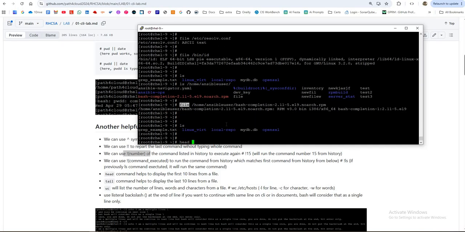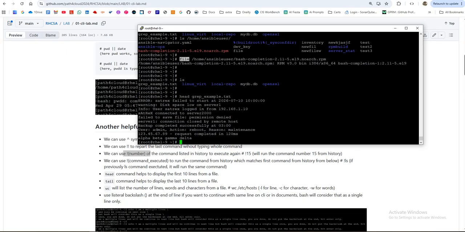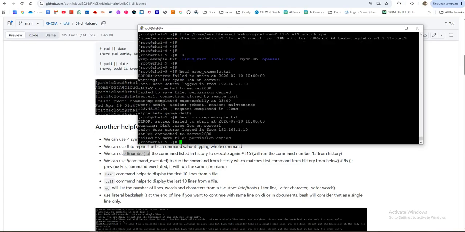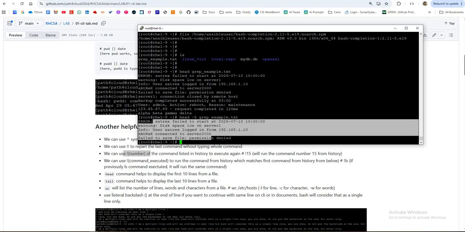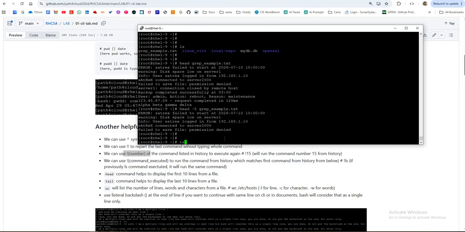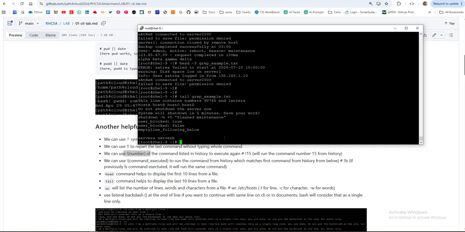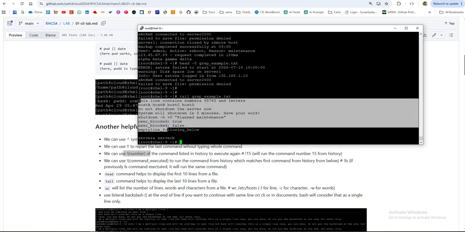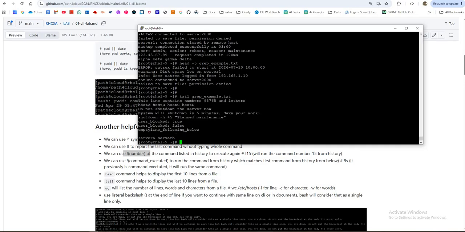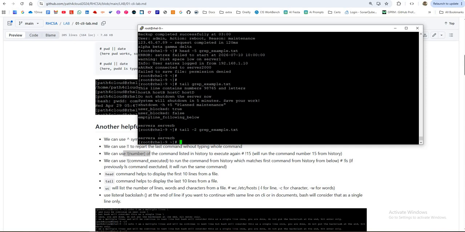Then we have the head command. Head gives you the first 10 lines by default. You can specify, let's say I just want to print the first 5 lines, so you can print the first 5 lines. Similarly, we have the tail command. Tail will print the last 10 lines by default. With this also you can specify, let's say I just want to see the last 2 lines. So one is empty and the other one is this one.